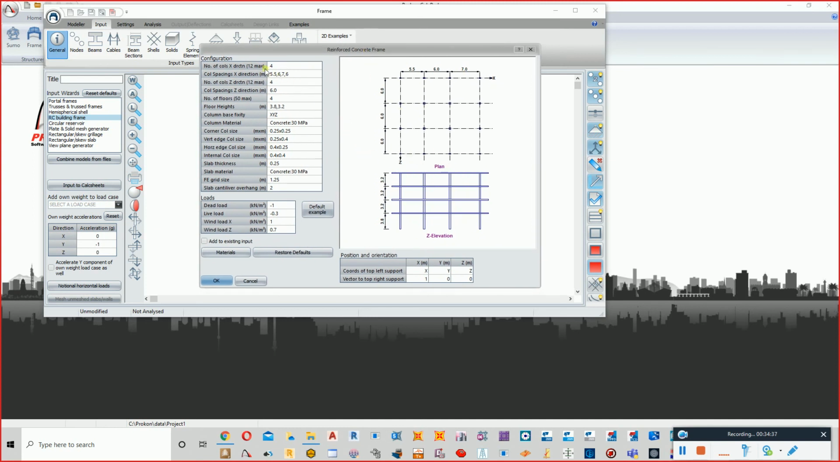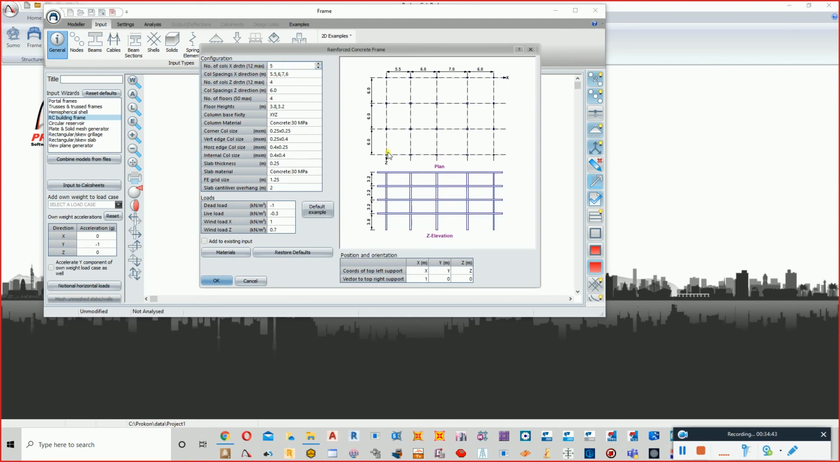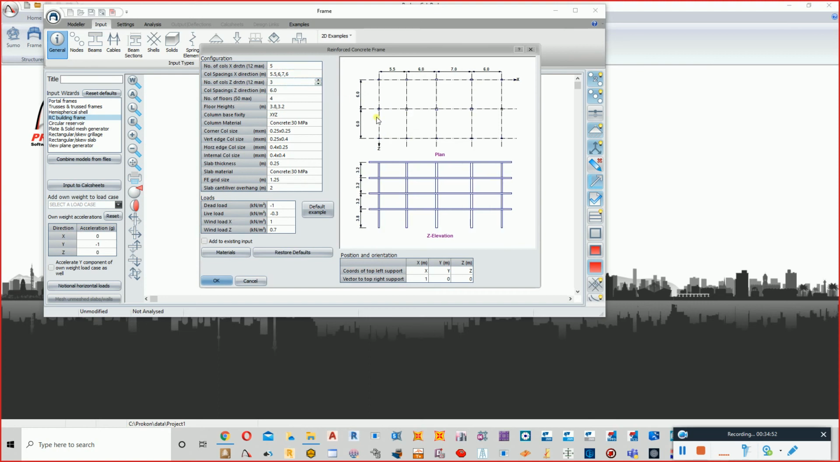Okay. So number of columns in X, we have 1, 2, 3, 4. For example, I want it to be 5. So just click 5. You can see now the number of columns here are going to be 5. Number of columns is 4. On the other side, I want it to be 3. So I'll just click 3. So now there are 3, and then there are 5. Distances are 5.5, 6, 7, and then 6. Now this is the spacing for the first direction. This is the spacing for the other direction.